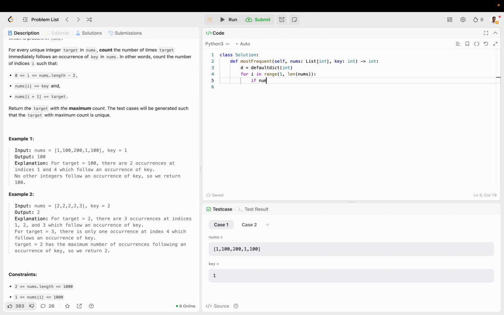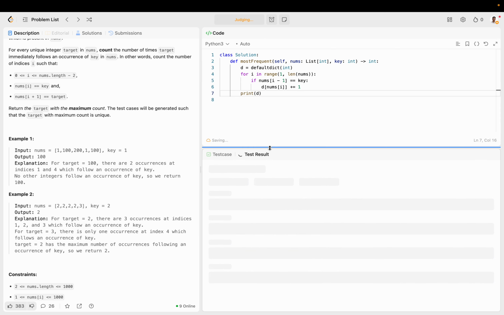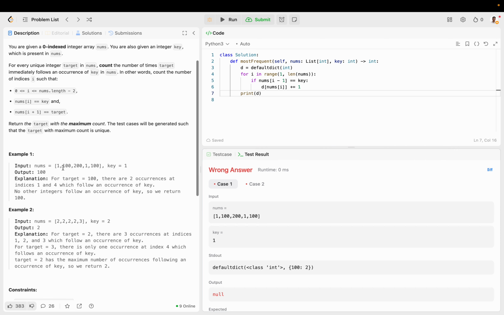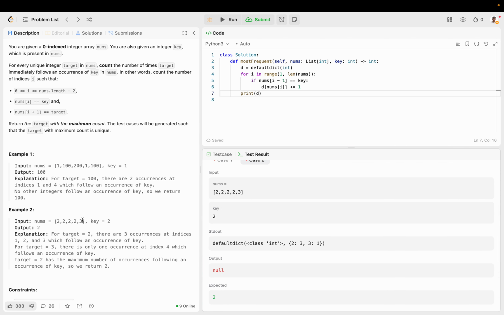And then we can ask if nums of i - 1 is equal to the key. If this is equal to the key, then we know the current one is a valid candidate. So this is the current one, increment the count by 1, and let's print the dictionary to see. So you can see now 100 appears twice because it's coming right after a 1. And then 2 appears 3 times, each from the preceding 2. 3 appears 1 time because it appears 1 time right after the key in the array.